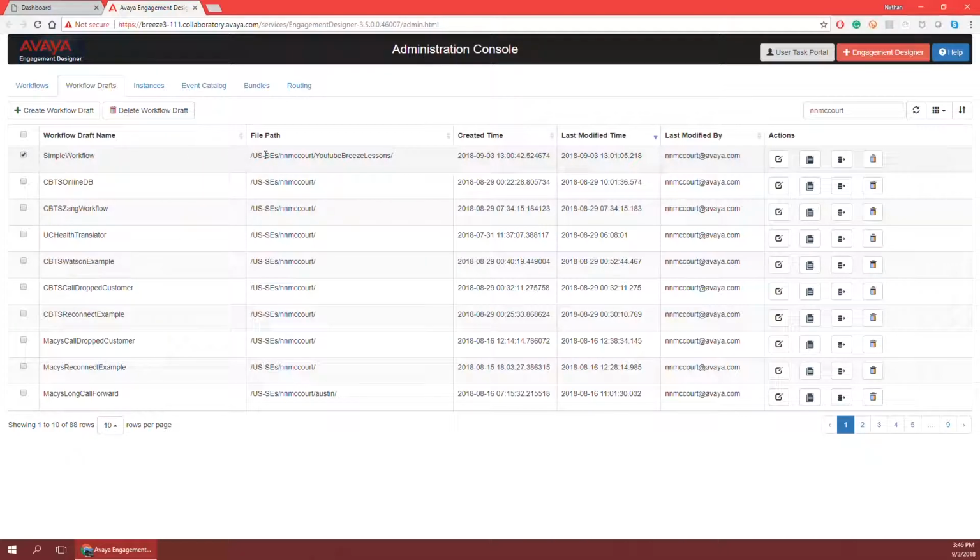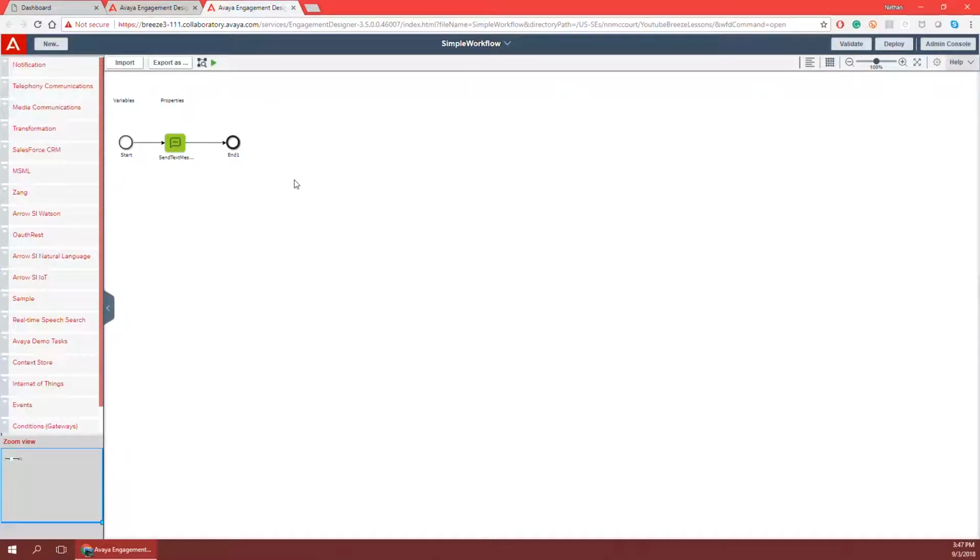So as an example from this page, I'm going to open this Simple Workflow Draft by clicking on Edit Simple Workflow Draft in Designer. This will open a new browser tab and the Engagement Designer tool, which will allow me to edit that exact workflow draft, which I called Simple Workflow. Give it a second to load here. And we can see that by clicking that button, it opened that exact draft within my Avaya Breeze cluster, and it opened it within the Engagement Designer tool, my workflow draft called Simple Workflow.